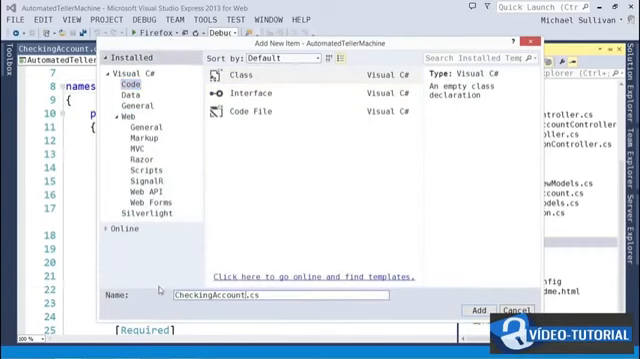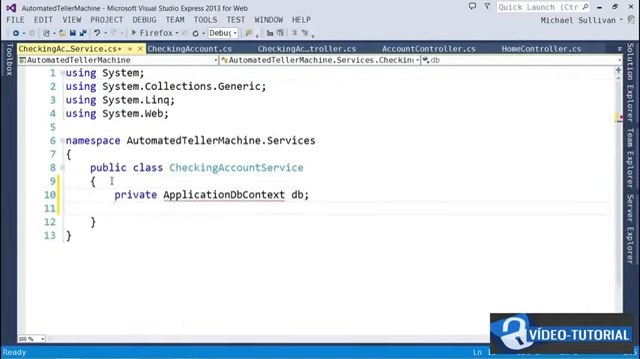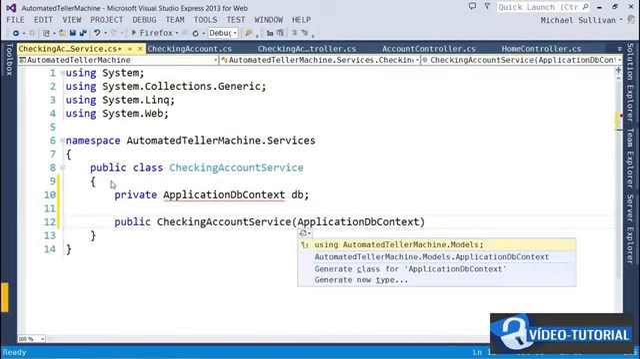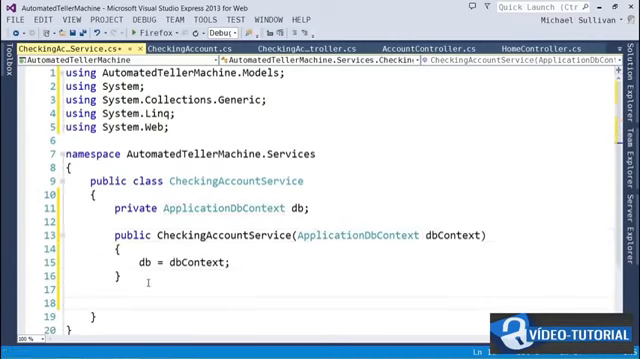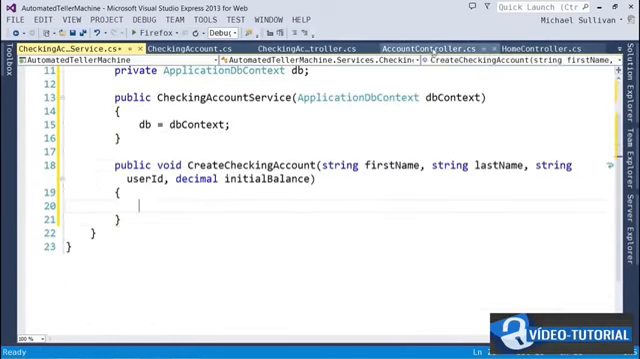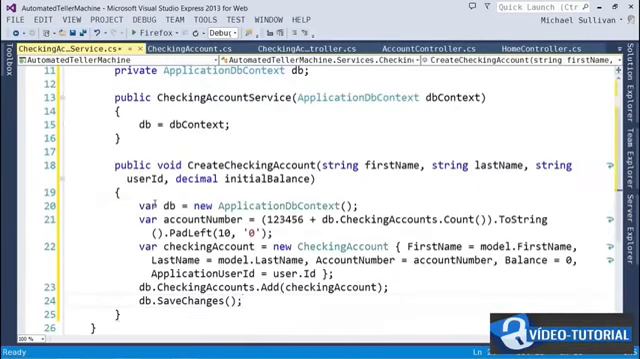CheckingAccountService will have a private property of type ApplicationDbContext, and we'll write a constructor that takes a DbContext as a parameter and sets db. And we'll pull in that namespace. Finally, we'll write a CreateCheckingAccount method that just takes a first name, a last name, a user ID, and an initial balance. Then we'll copy these lines from the register method, and with a few adjustments, we should have a service method that we can call from wherever we like. So we've already declared db, and we'll take these values from the parameters passed into this method.